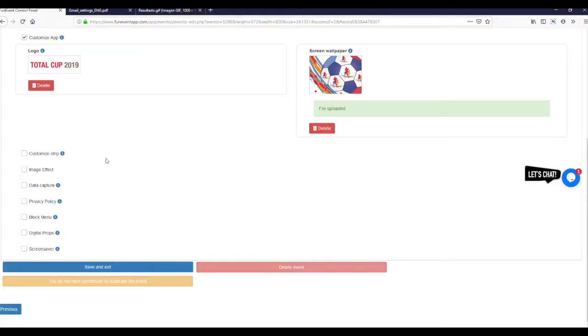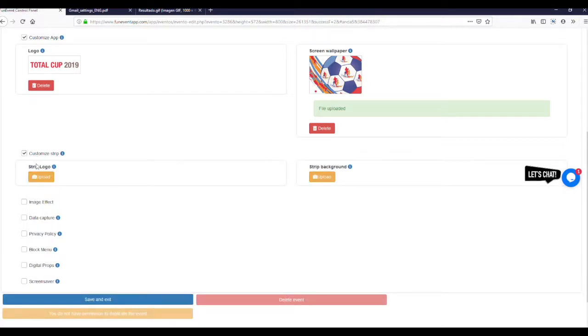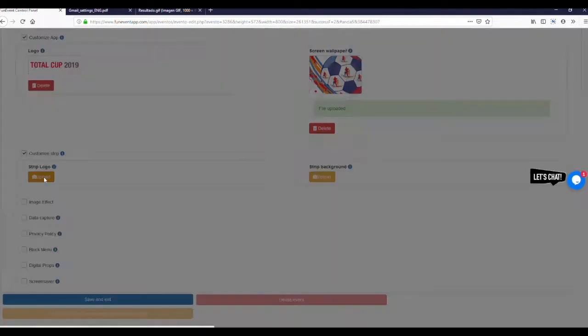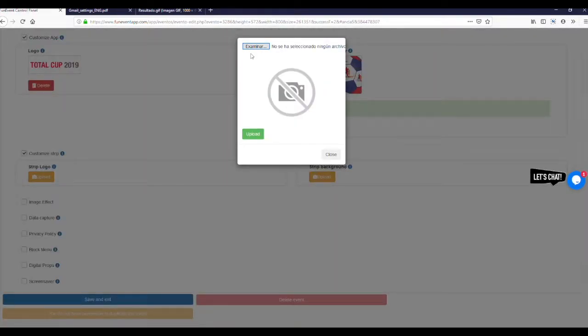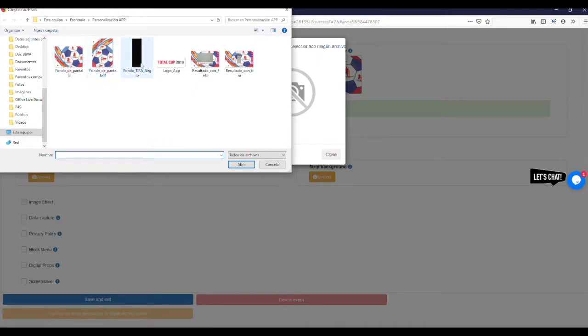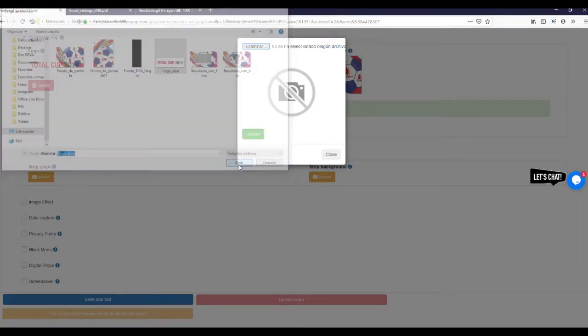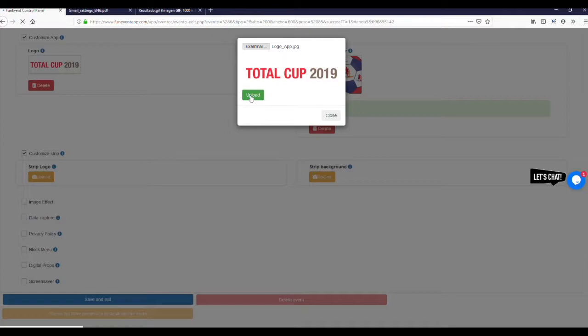The second feature is Customize Strip, where you can customize the strip with the sponsor's logo at the bottom, and we will add a wallpaper to the strip. The strip logo must be a JPEG or a PNG file of 200 pixels in height by 800 pixels in width, and a maximum of 1 megabyte.